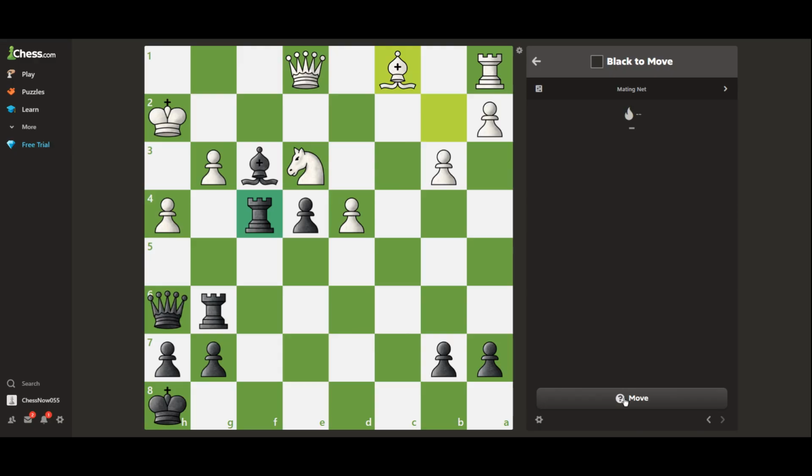If you want to get even more value from this, try switching themes after you finish one set. For example, after practicing mating nets, you could move on to pins, skewers, or discovered attacks. You can also change the rating range to make the puzzles easier or harder depending on your progress. This is one of the best ways to build a personalized chess training routine without wasting time on puzzles that don't match your goals. And that's it.